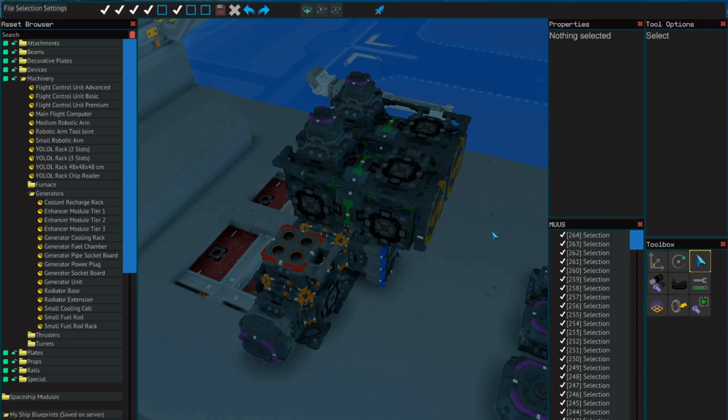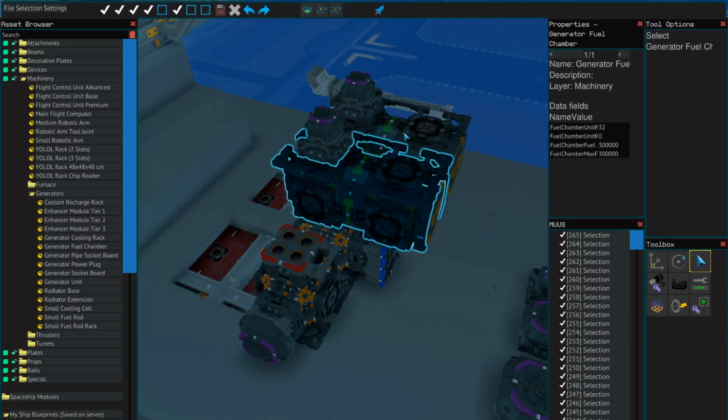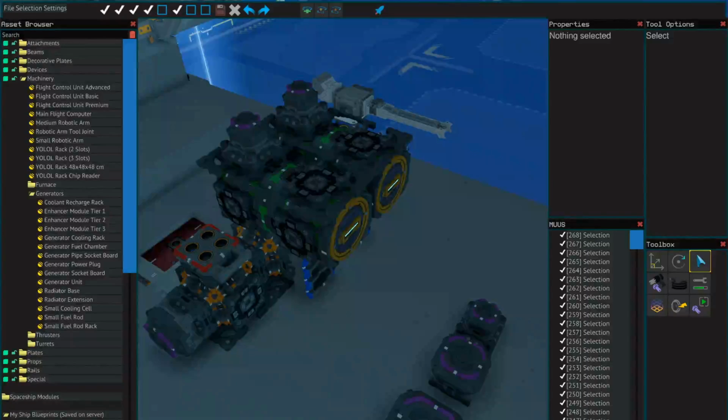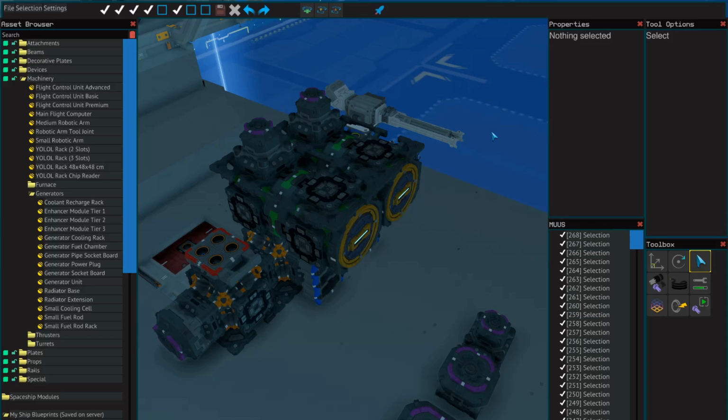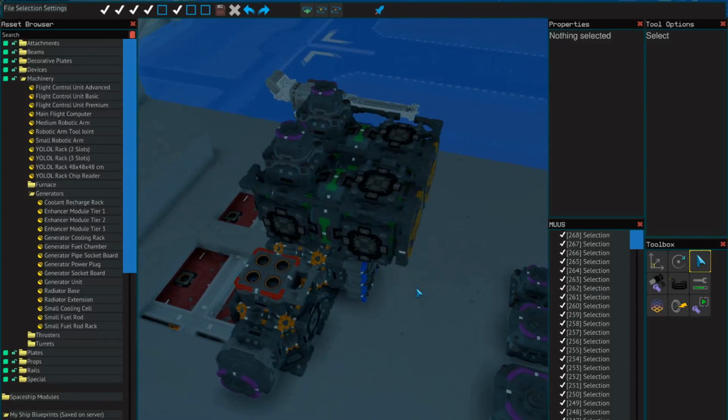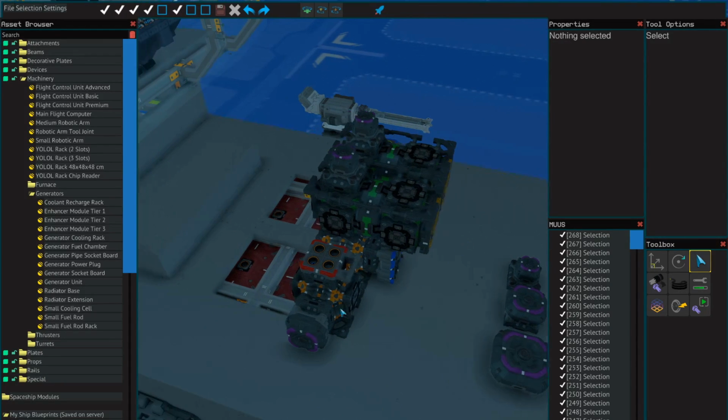One enhancer per item on your generator will work just fine, and it will improve the efficiency of your generator a lot. It will make you use much less fuel, and it will create energy at a much more efficient rate than what you would normally be used to. And so they are very helpful for long distance ships.